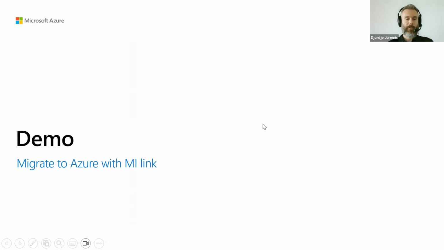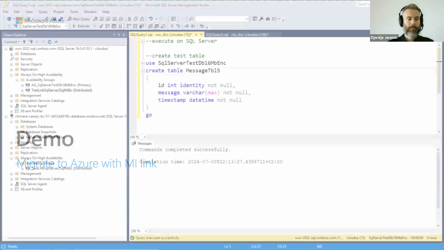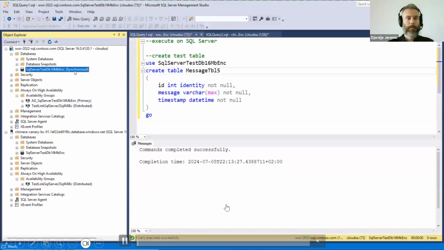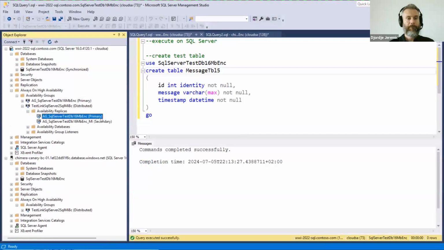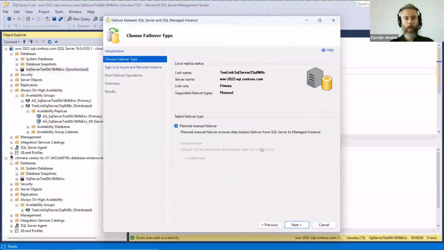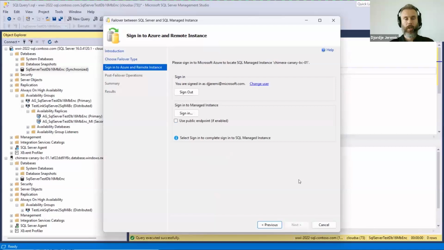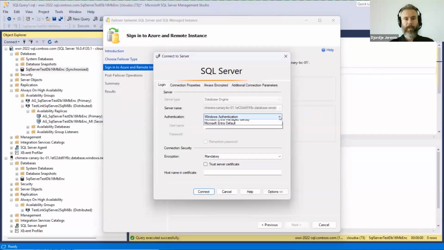Now let's very briefly show the demo of migration of a database. So again, here we start with the existing link between SQL Server and SQL MI. And just to show that the primary is on the SQL Server, the secondary is on SQL MI. And to do a database migration, we run the very same wizard. And we choose plan manual failover because we want this to be a data lossless operation. Log into the remote instance.